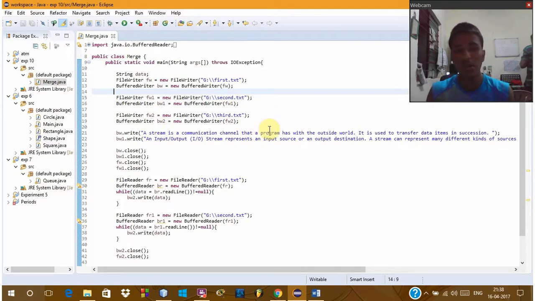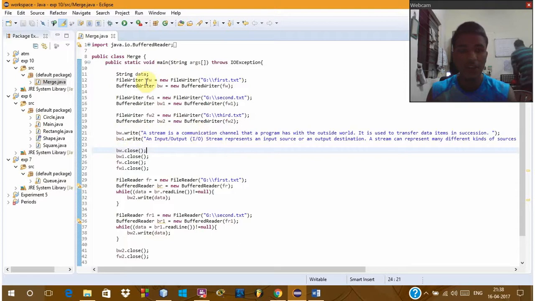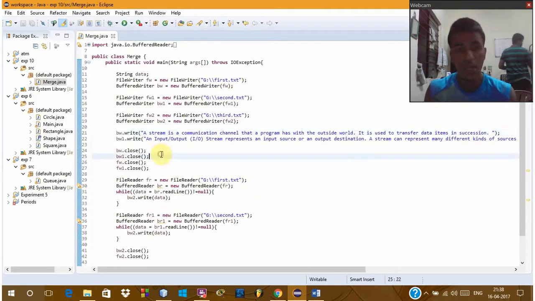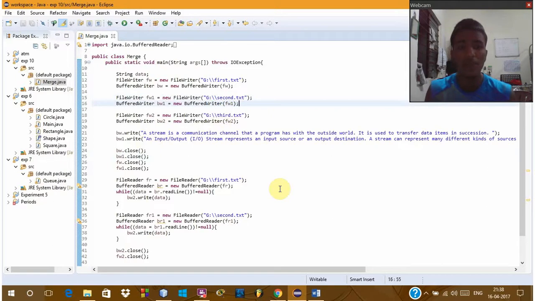Now I have to put the data from the first and second files into the third file. So I'm going to write in the first file first. I'm writing using the object of the BufferedWriter, inside the first file, which is first.txt. A stream is a communication channel that a program has with the outside world. It is used to transfer data items in succession. And using the object of the BufferedWriter for the file 2, I'm writing: an input-output IO stream represents an input source or an output destination. A stream can represent many different kinds of sources.